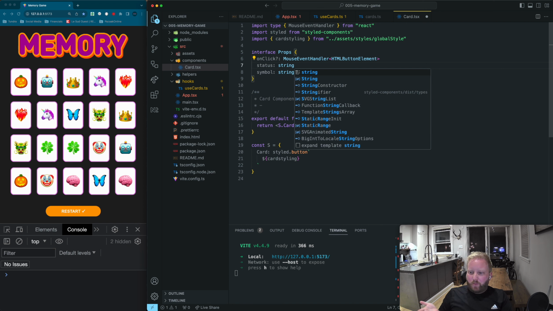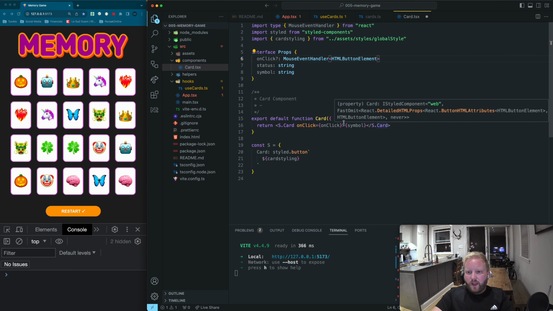There's going to be a face up. And then you might actually have a status of like if the cards match, maybe you want to show some indication there, right? So there's going to be a few of those. So in this, let's take the status as a prop, and then the symbol.